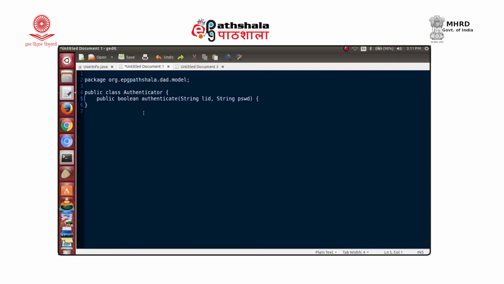So, within the body what we have done is we have hard coded it. Here we are saying, if login ID is guest and if the password is guest. So, we are just allowing one user whose login ID is guest and password is guest. This is just for this particular experiment which we are doing.